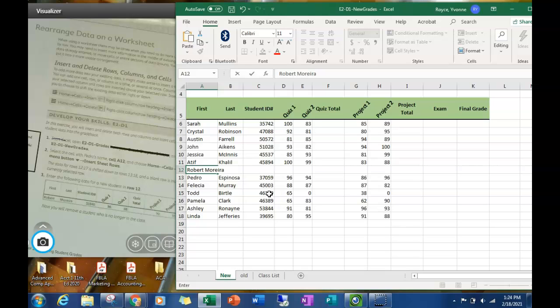Does it all go in one cell? No, it doesn't. Robert is the first name. Then hit Tab. Now type the second, his last name. Then type his student ID, his score for quiz number 1. Hit Tab. Score for quiz number 2. Hit Tab. Quiz total's not there. Project 1, 90. Project 2, 95.